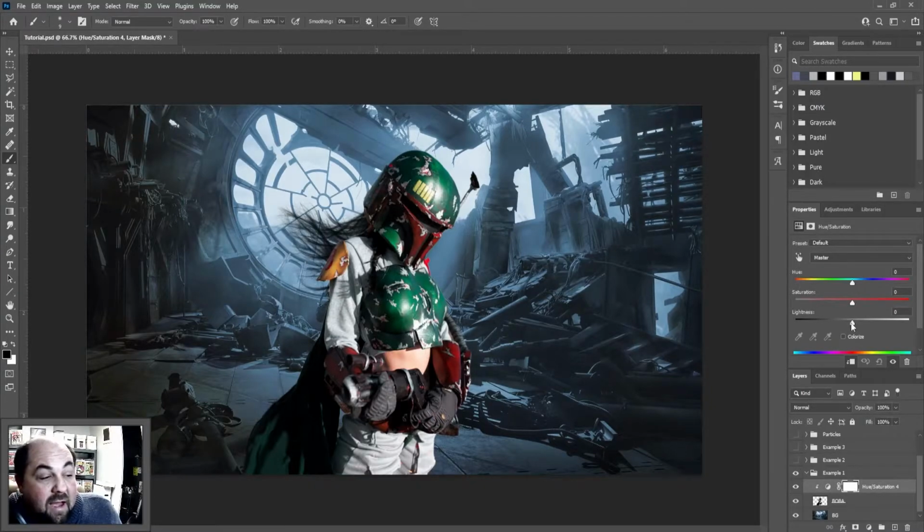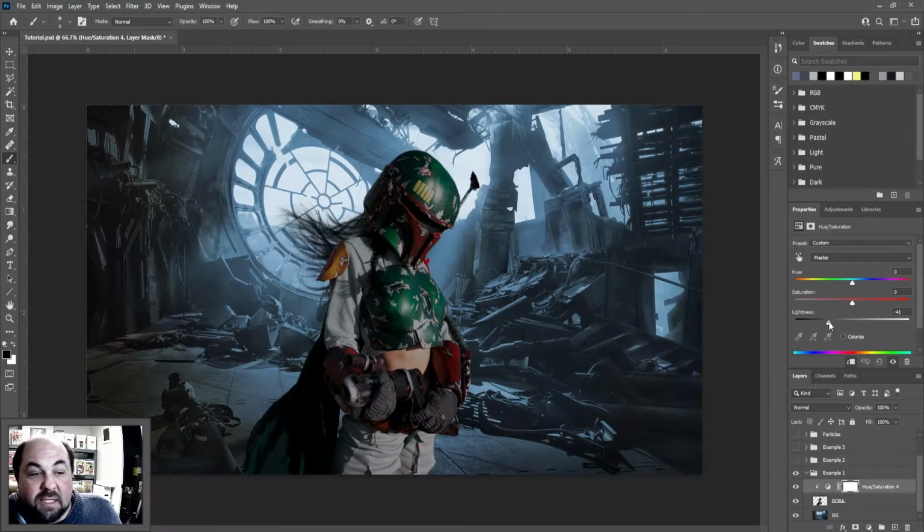So now that I have that, I'm going to come up here and I'm going to drop the lightness of everything down on just this layer. And that's going to be so that my highlights stand forward.